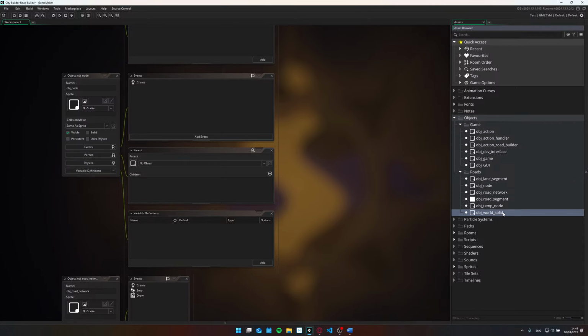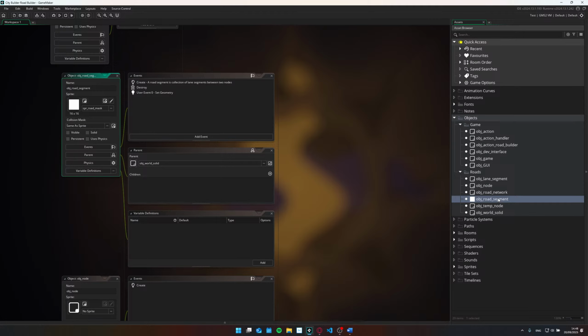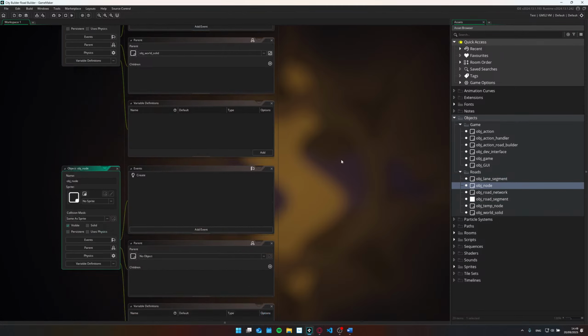The thing about this well solid is that I just don't really like it. I don't like that before we had the house and the road both as a well solid instance. But let's do one at a time.